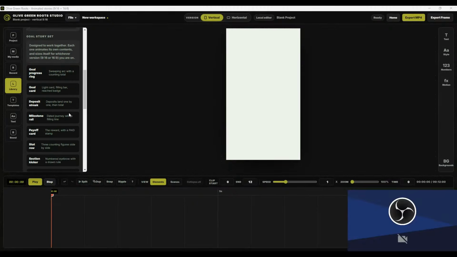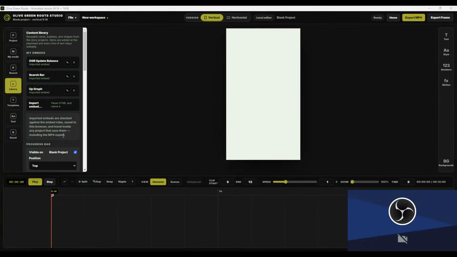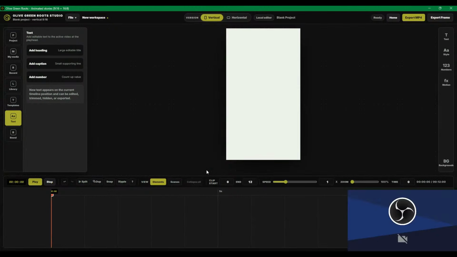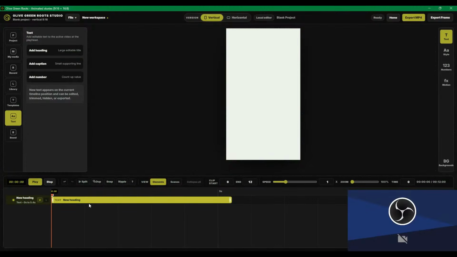So maybe let's go about adding. We're gonna create a scenario where it's like, oh, recently there's been an increase in people looking for things on Google. I don't know. So I'm gonna add text heading. At the moment, this doesn't include any audio, right? It's all pretty much visual.